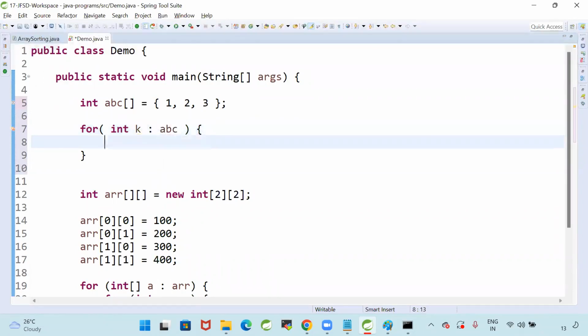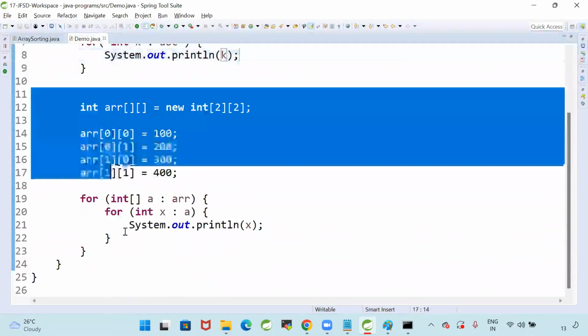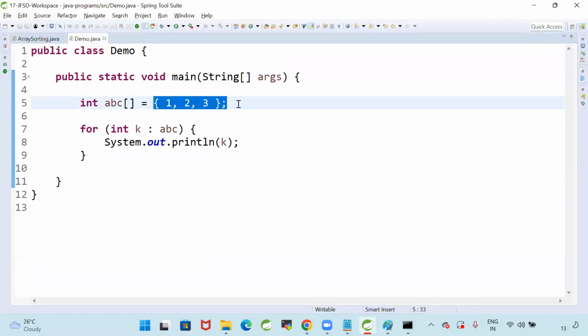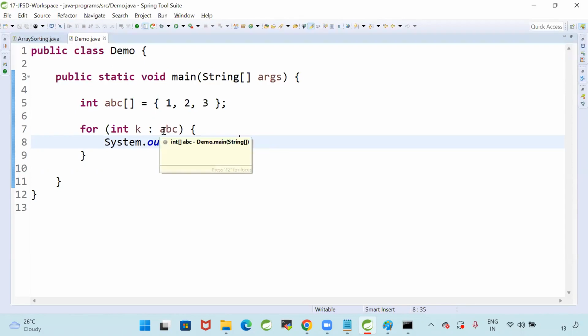Integer k colon ABC. System.out.println of k. Forget about this. I have one array. In my array, data is available. Is it a single dimensional array or a multi-dimensional array? It is single dimensional. That means this is one container. I want to get each element available in the container. I am trying to loop the container.